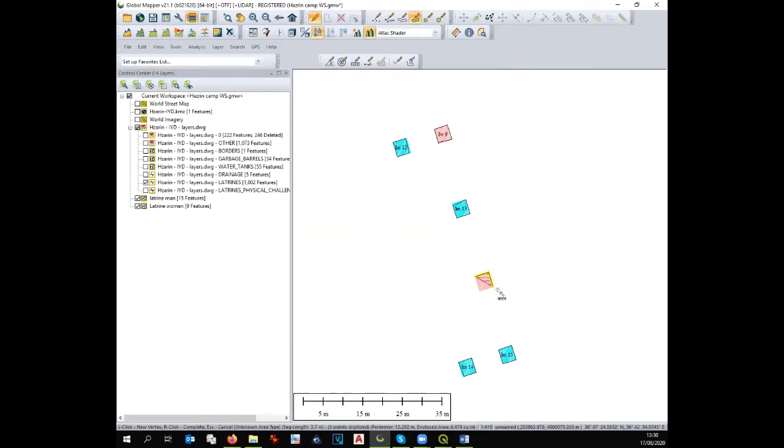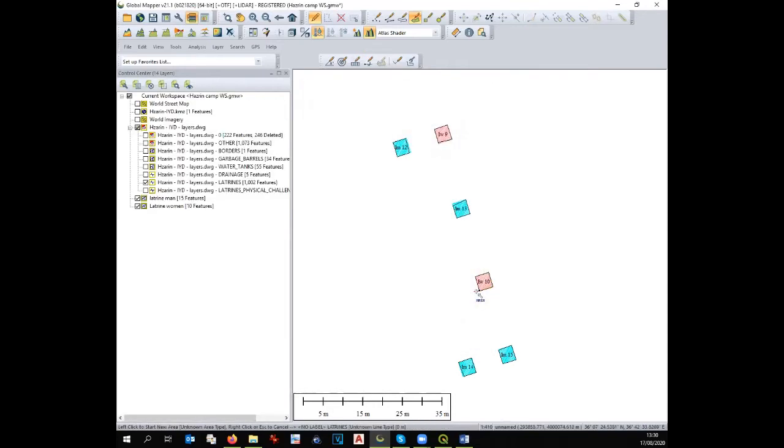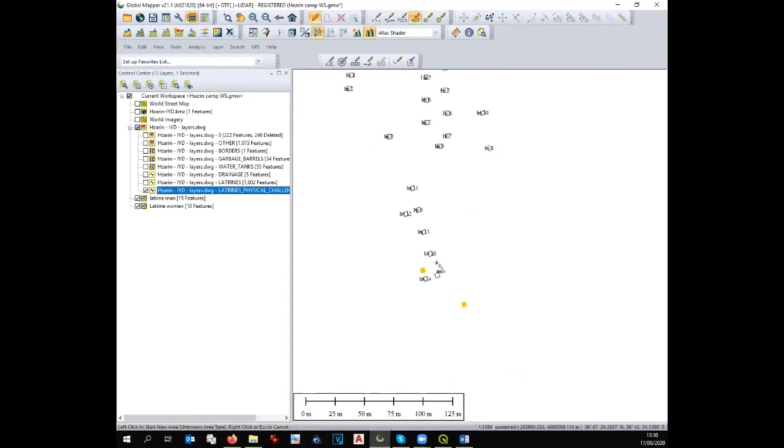Okay, now we have cleaned up the latrine layer. Moment, 10. Okay, perfect. Fine. Now we have all the items cleaned. We have the latrine cleaned. We have the latrine for physically challenged. There are only 2. Okay, let's make a new layer for that as well.